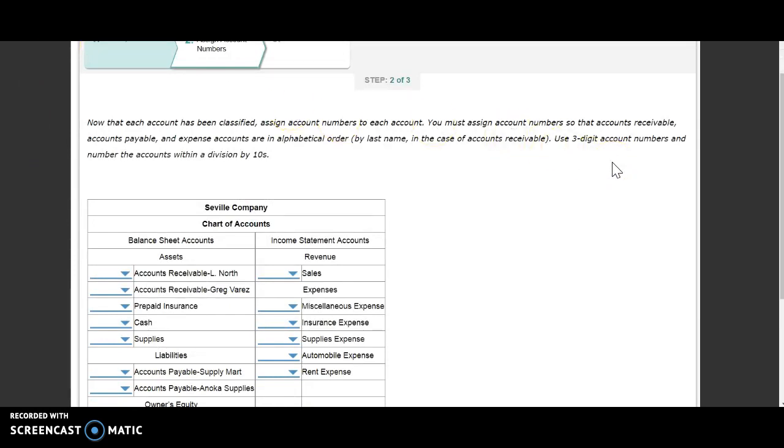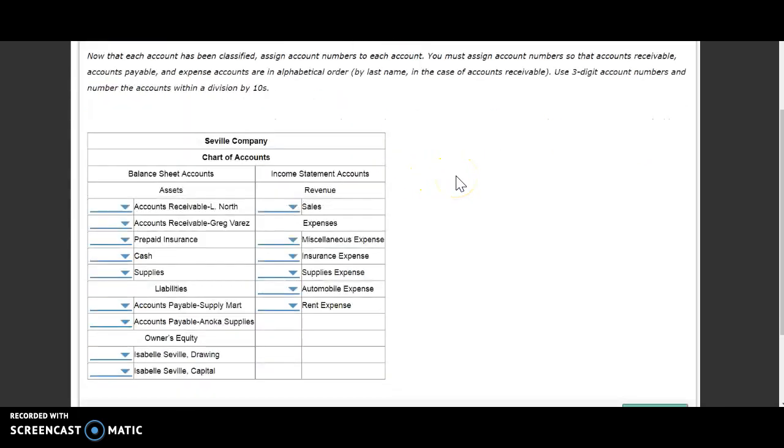Okay, step 2, it says now that each account has been classified, we're going to assign account numbers to each account. You must assign account numbers so that accounts receivable, accounts payable, and expense accounts are in alphabetical order. Notice it does give us a hint here too. It says by last name in the case of accounts receivable. Use 3-digit account numbers and number the accounts with the division of tens.